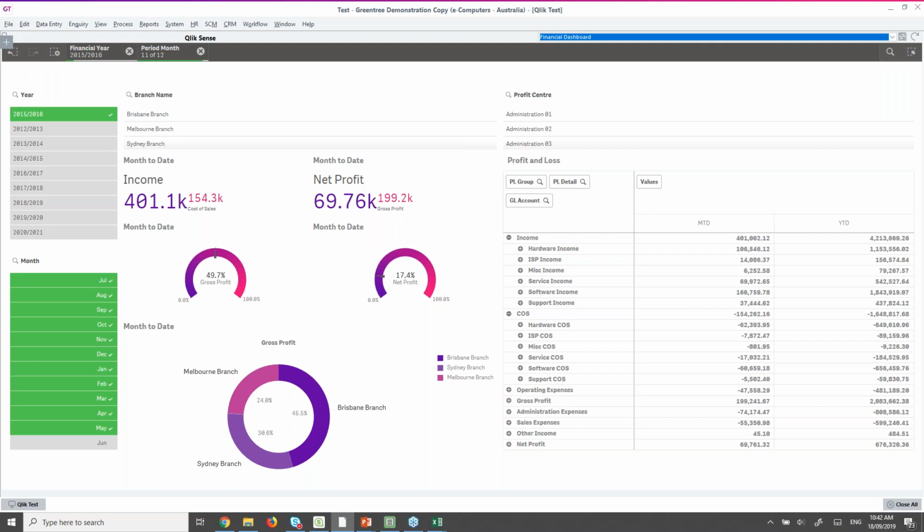Now I've gone and set up a bit of a mini P&L on the right hand side, you can see there, and I've got some KPI style gauges and numbers on the left hand side. So I'm seeing my income and cost of sales, my net profit and my gross profit, all month to date. I can also see those in a gauge format instead. And you'll notice that I'm seeing the gross profit split by branch. So my demonstration system looks like Brisbane's doing the bulk of the heavy lifting. So of my gross profit, I can see that Brisbane's 45-ish% and $90,000.